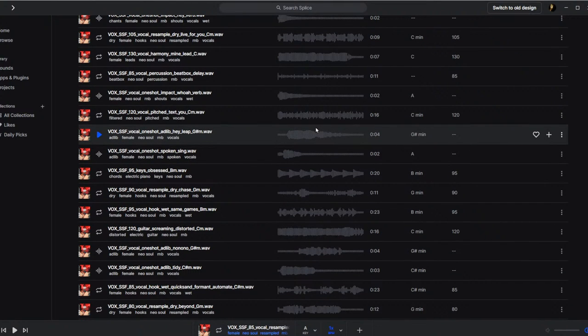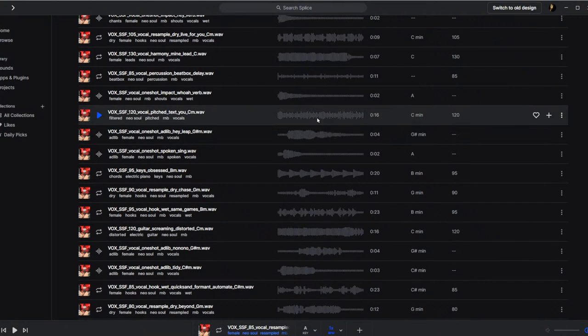You can press space to stop because it's going to keep looping if I don't press space.